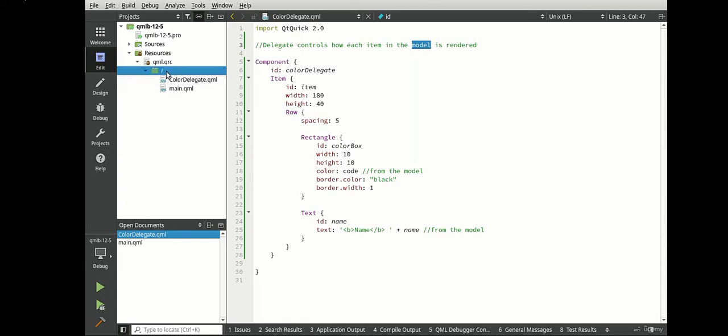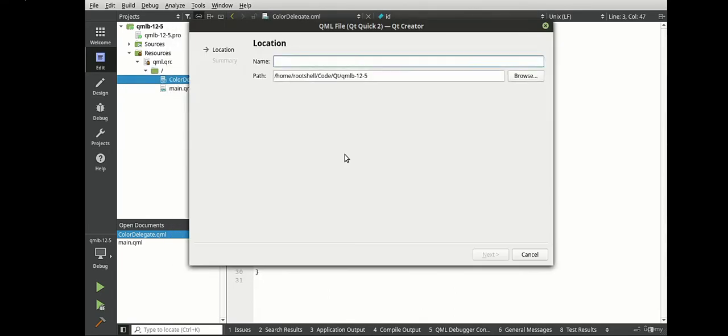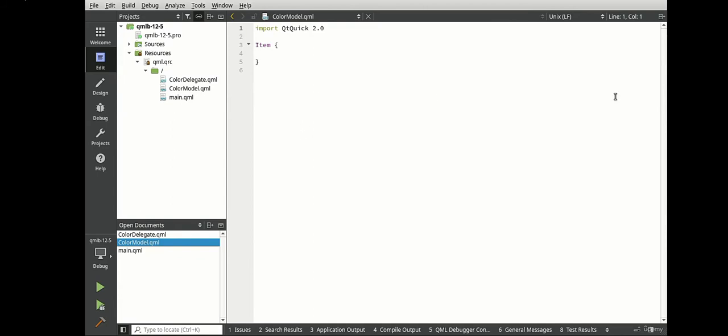And let's actually make a model. So I'm going to add new, QML file. And I'm going to say, you guessed it, color model. Next, finish. Paste some notes. Model determines what data is in the list. And I'm going to change this to list model.